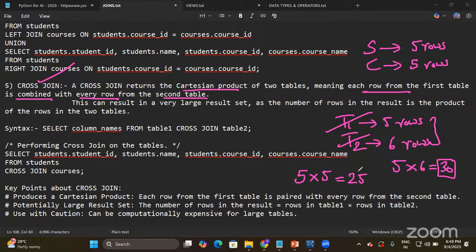So especially when you are using cross join, the result can be a very large table. So it is always recommended to use cross join with caution. Why? It may affect your system, especially when you are using large data sets. If you have say 10,000 rows in one table and 1 lakh rows in the other table, when you perform a cross join on these two tables, your system might hang. Why? It is computationally expensive for large tables.